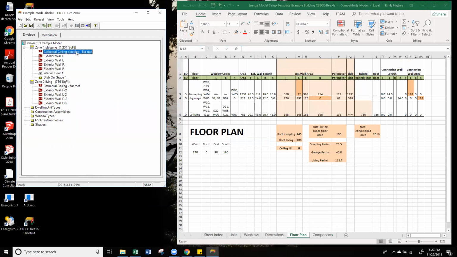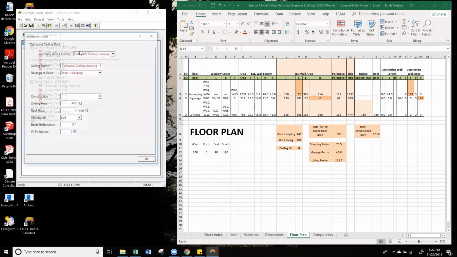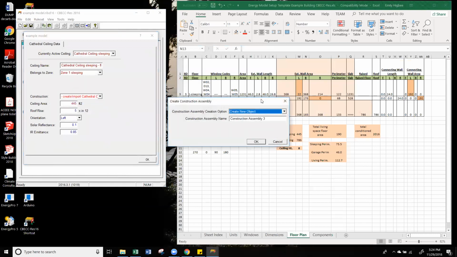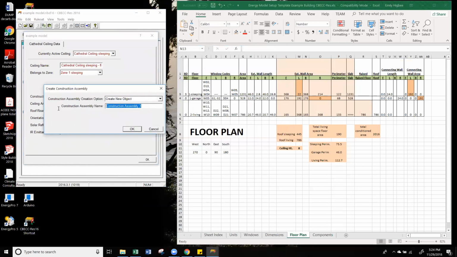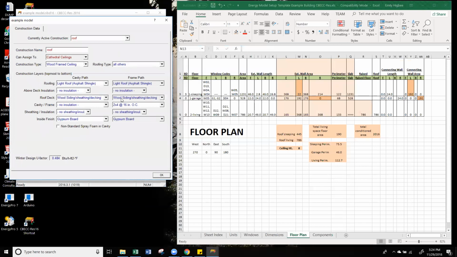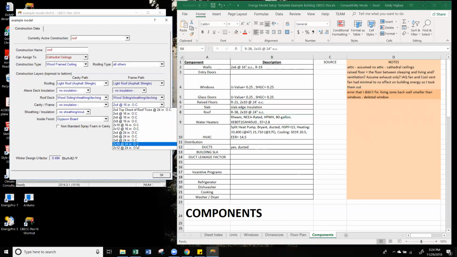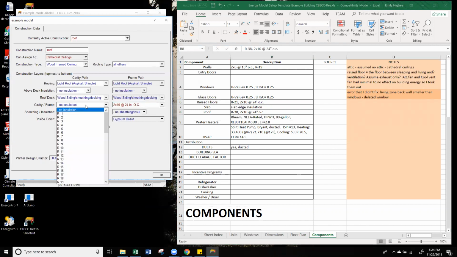And now I'm going to create a construction assembly for the roof or the ceiling, both. So I want to create an assembly. Go back to our components, and we're going to look at roof. So it's going to be 2x10, 24 on center. And then it's going to be R38.